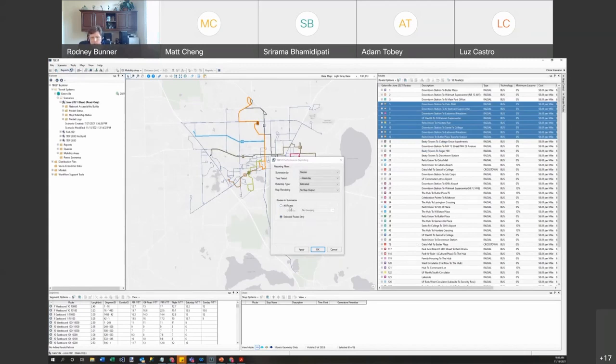So let's show for all routes. What we want to see is observed ridership. So we'll switch from estimated to observed in our ridership type. We're going to leave the summarized by at routes. We're going to leave the time period as weekday. And we're going to switch the map rendering to segment bandwidth for boardings. And we're going to summarize by all routes with no grouping.